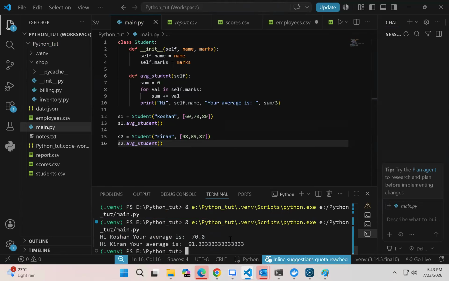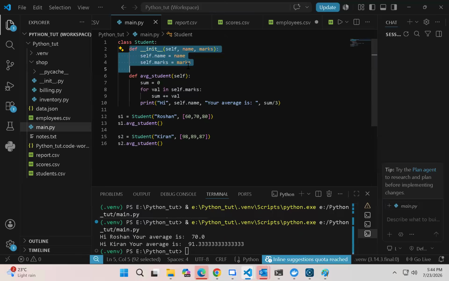Got it? Any question? So understood, how do we define a class? How do we define an object? How do we define the constructor? Okay. Great.